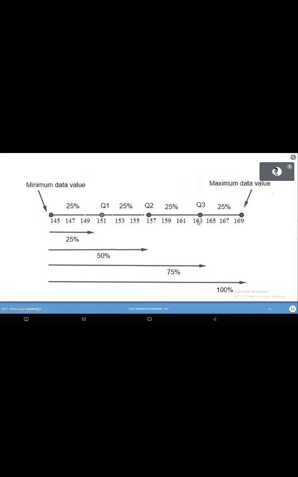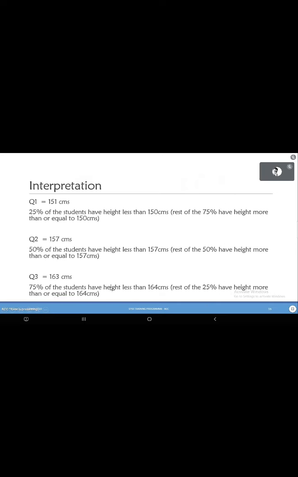Now someone can tell me 163, Q3, what's the meaning of this? What percentage of students fall below the height of 163? 75%. And what percentage of them have height greater than 163? 25%. Yes, very simple and straightforward, right? So for 163, you can say 75% of the students have height less than 163 centimeters. The rest of the 25% have height more than or equal to 163 centimeters. So this is how three values, that is Q1, Q2, Q3, will give you an idea about the entire variable height.